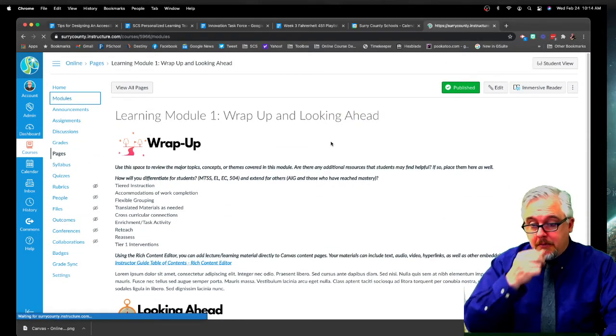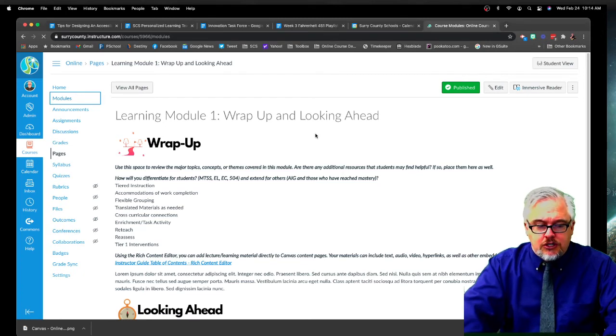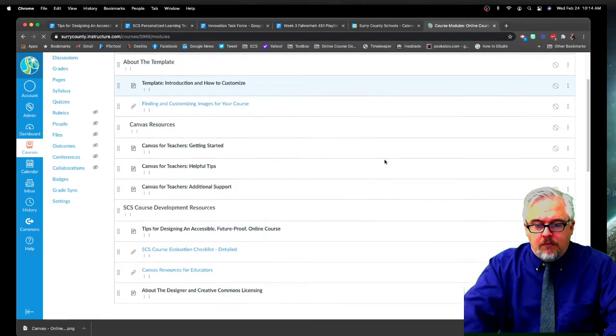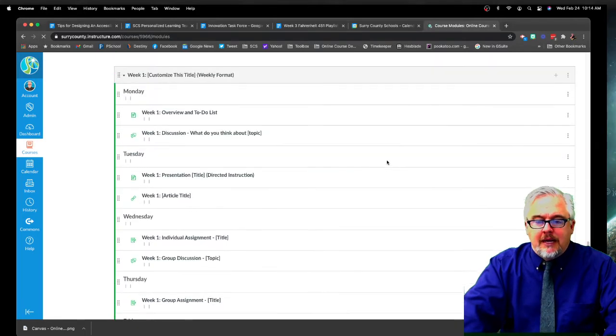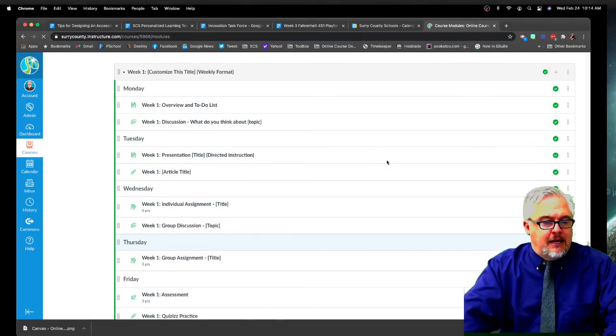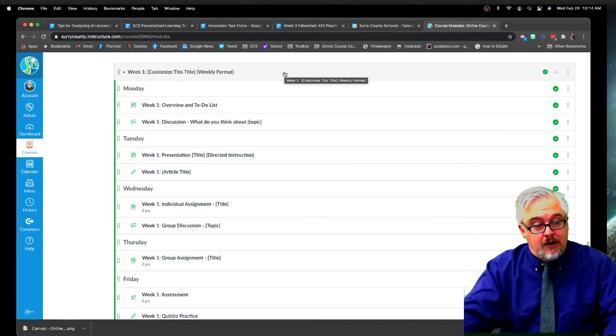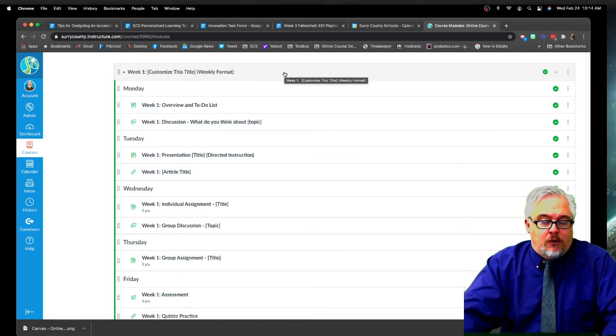Okay, so I'm going to jump back into modules and then show you the same thing, but here it's set up as a weekly module. Here it's the exact same module, but I've customized it in this instance for a week by week thing.